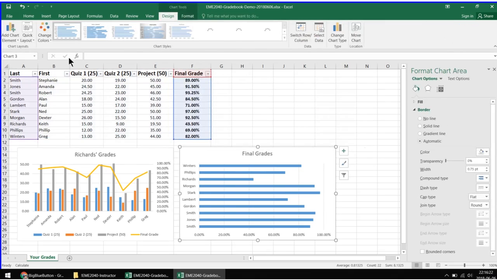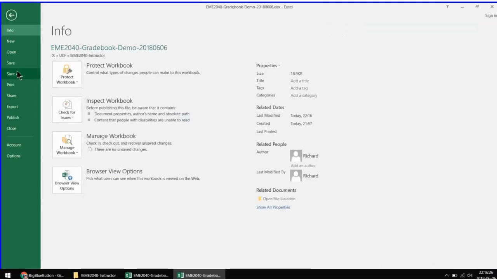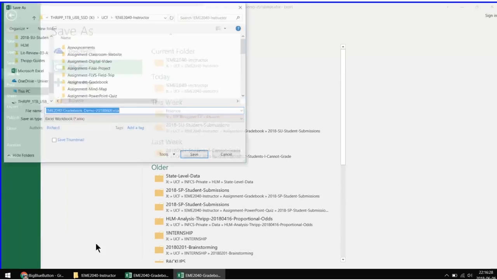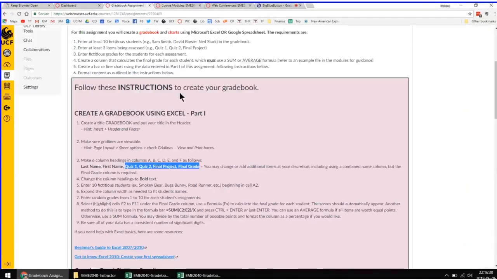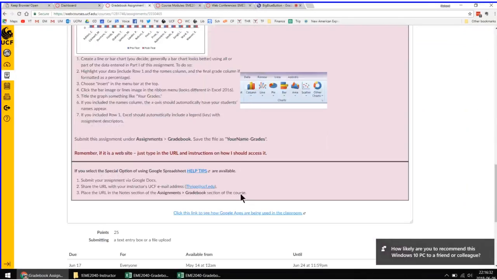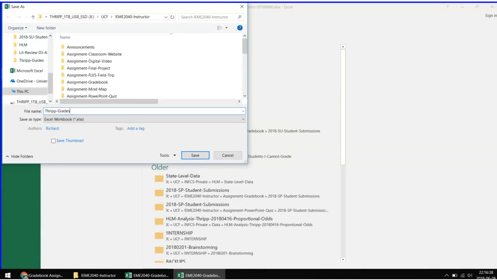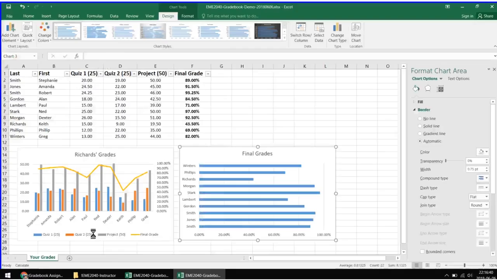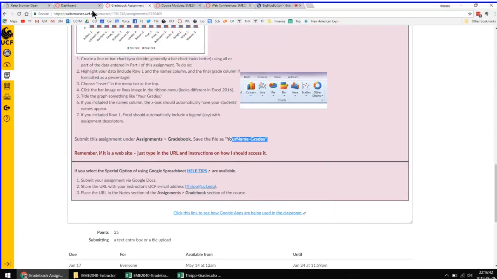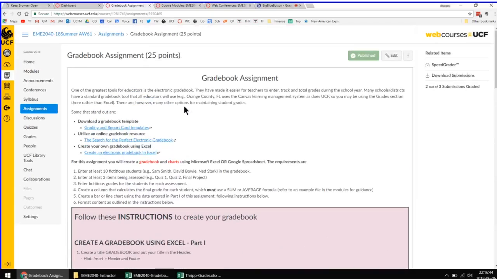After you're done, save it. Of course, here I've used a different title, but for the title of your file, I prefer you to use the format of your name, grades. So that would be your last name, maybe. And then save it. And then when you go on here to submit your assignment, you would just upload that file.